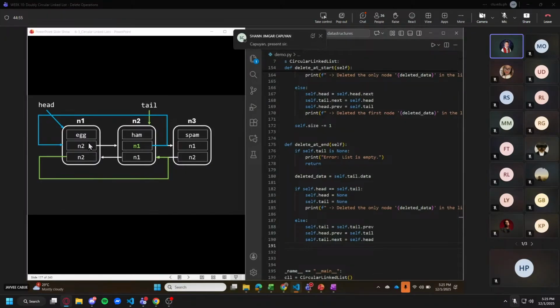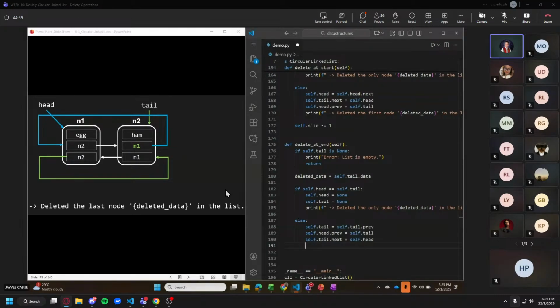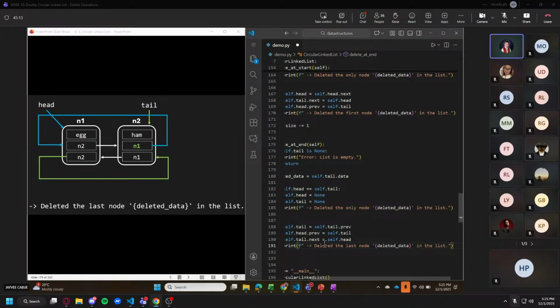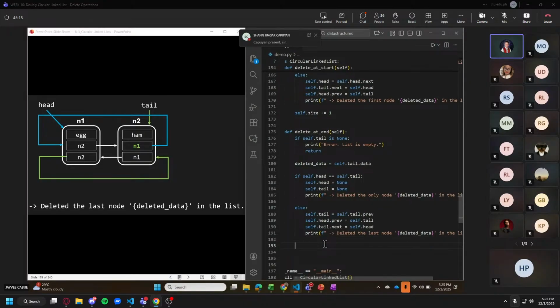And then that should remove or delete the node at the end. And then we're going to have to place the deleted data of the last node, and then of course, let's not forget to update our list size.